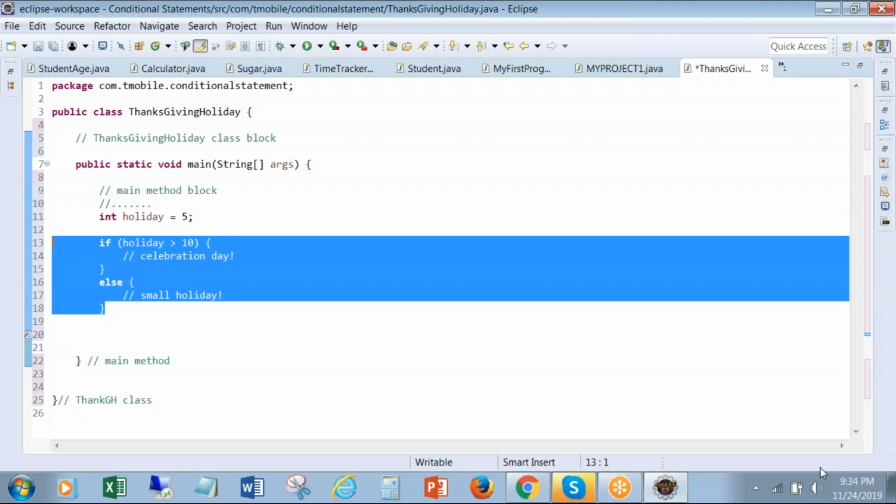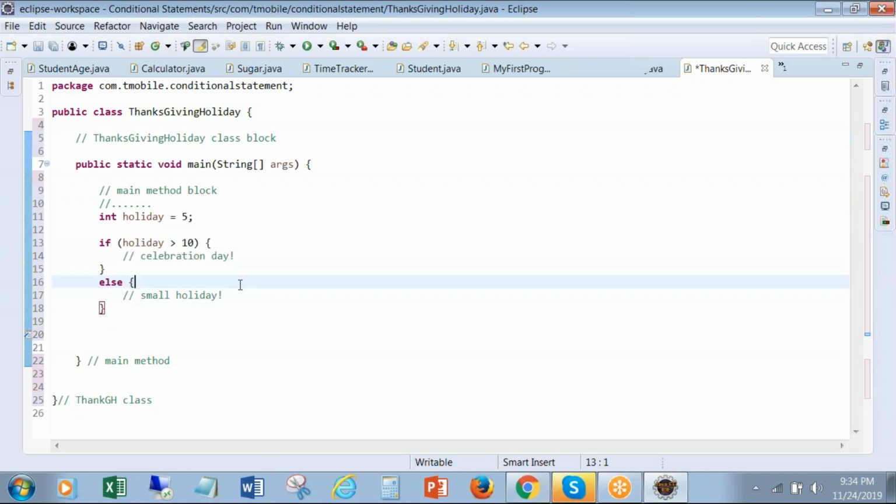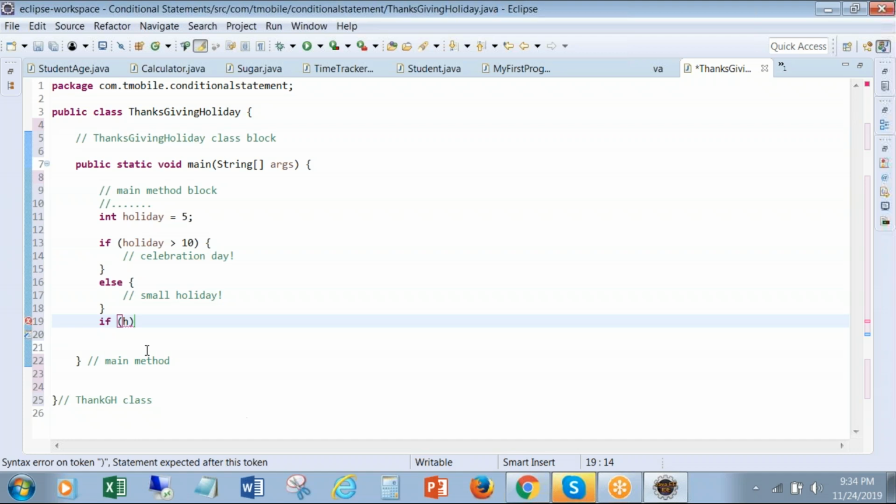What do we need to do? If we need to add some more conditions, then we have to add them with else if. Add an if after the else. This is what we are doing: we are making a new else if block.